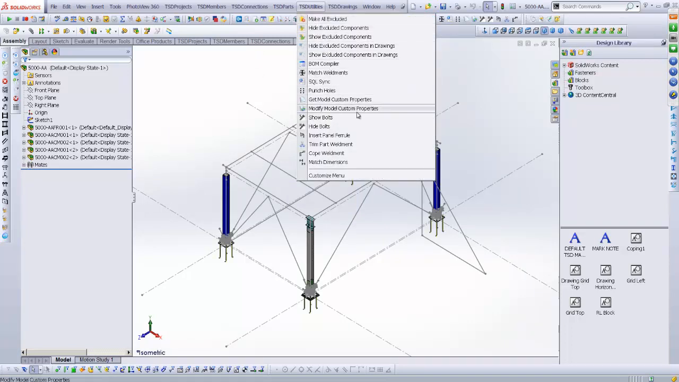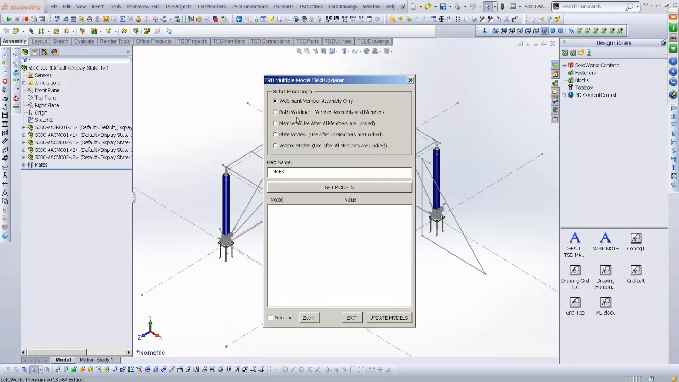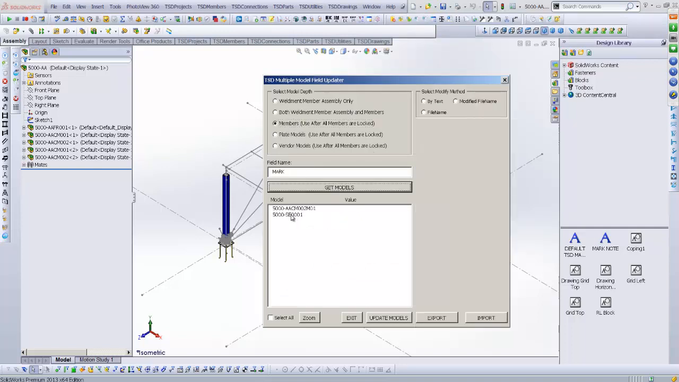So I go back to the modify model custom property. I want to grab the members, and we want to get the models. Now one of these has already been locked, the other one hasn't. So I'm just going to grab those.